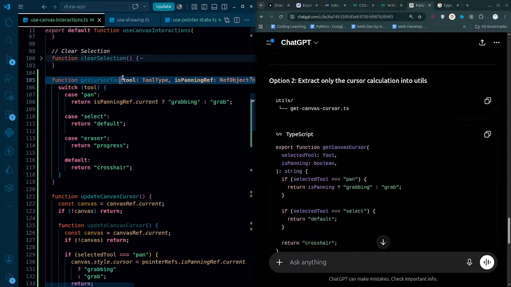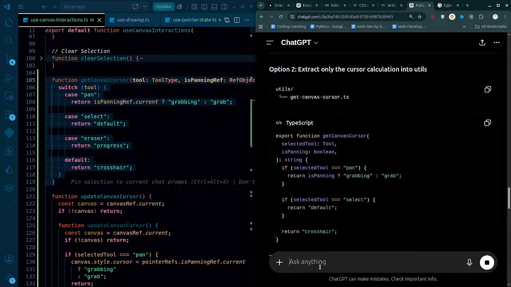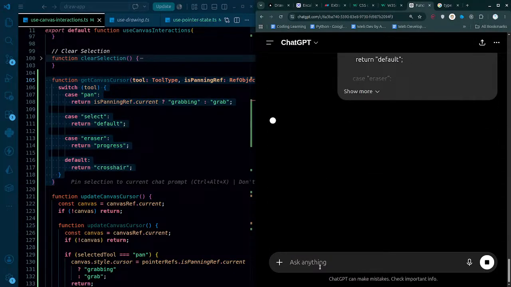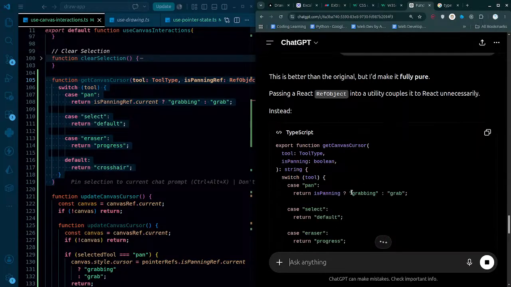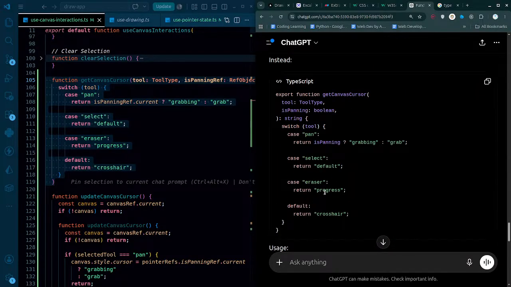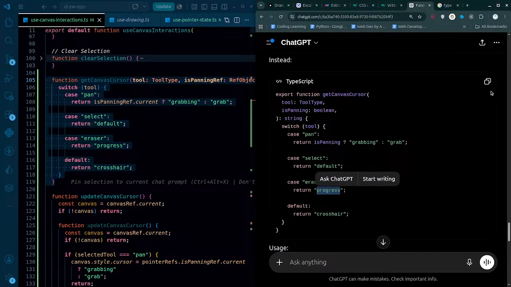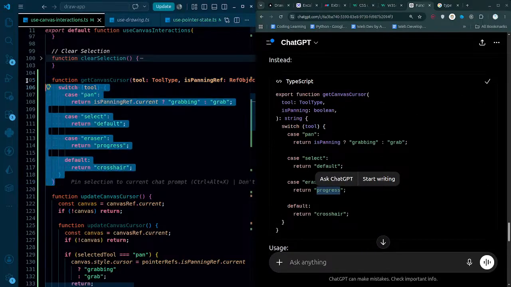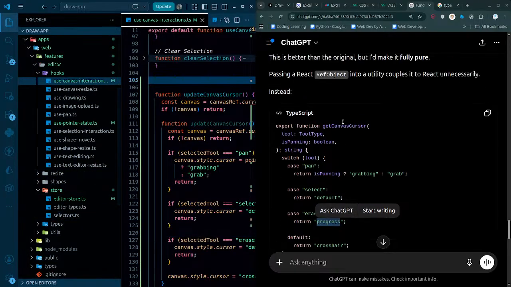Come on, get cursor tool, I'm saying. Get canvas cursor, this is the better name, and hopefully, of course, I'm going to keep it inside a utility function. How is this? This is better than the original. I'd make it fully pure. So this is what we have, and of course I'm not going to have it here. So where will we have it? We'll have it inside utils, right?